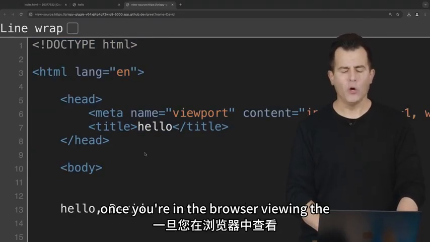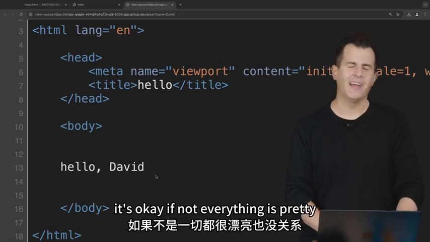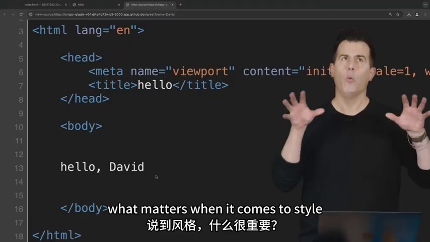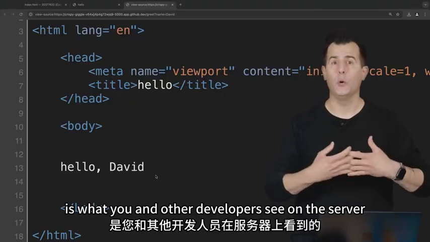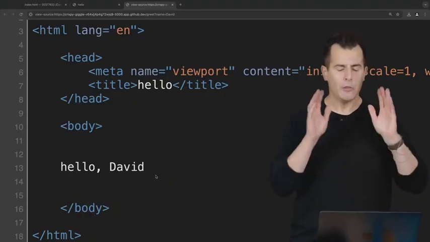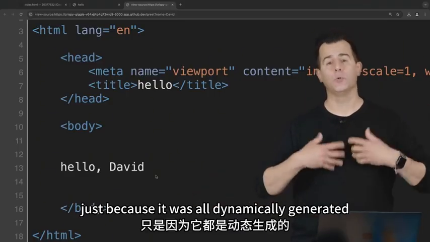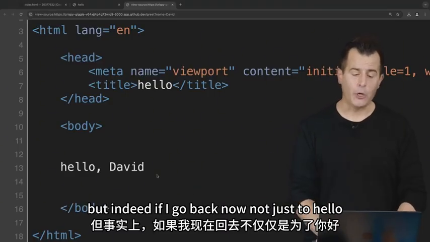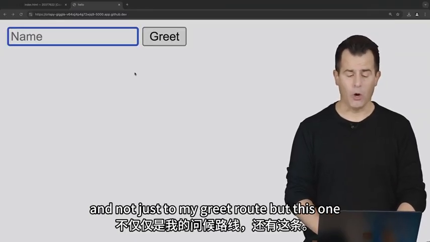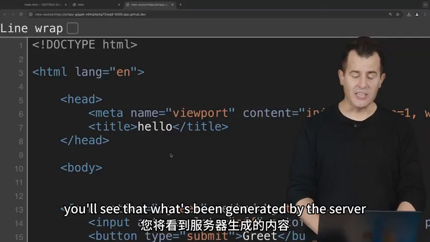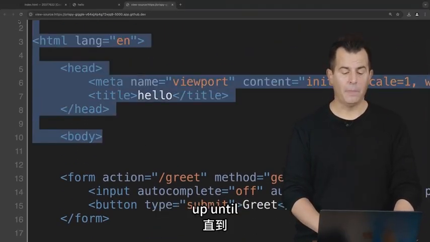Now, as an aside, once you're in the browser viewing the output from the server, it's okay if not everything is pretty printed perfectly. What matters when it comes to style with web programming, as with programming in general, is what you and other developers see on the server. The browser is perfectly okay with there being less or more white space just because it was all dynamically generated. But indeed, if I go back now, not just to hello, not just to my greet route, but this one, and view page source, you'll see that what's been generated by the server is indeed almost the same up until a point.